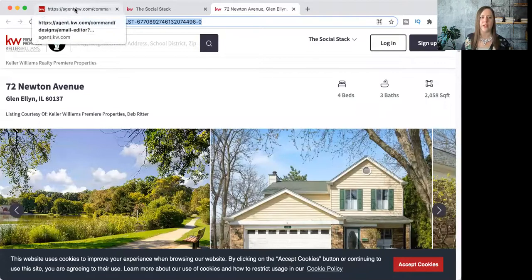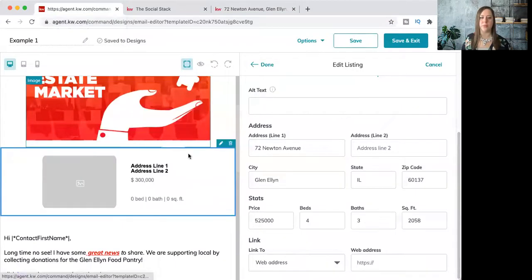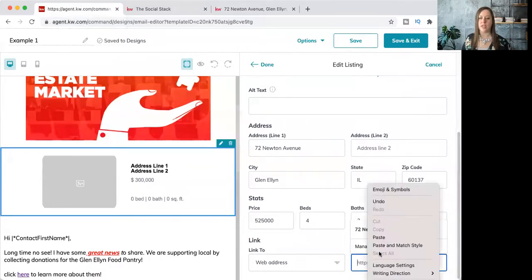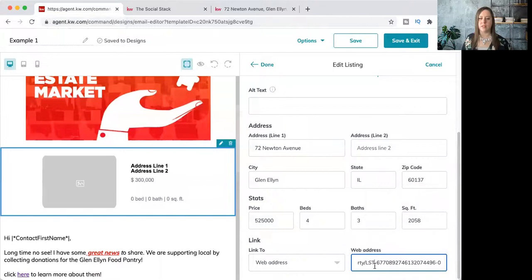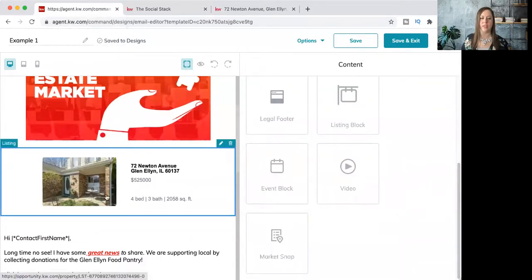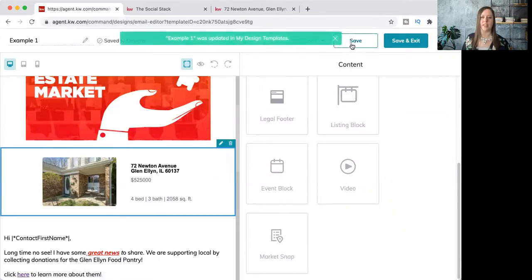So I'm just going to go back to my email template. And over on the right here, we have our link and our web address. So let's just hit paste. And like I said in our last video about the button, I just like to check that we didn't duplicate that HTTPS at the beginning, and it didn't. So we can go ahead and hit done. And you can see all that information popped right into place. And then I'm going to hit save.